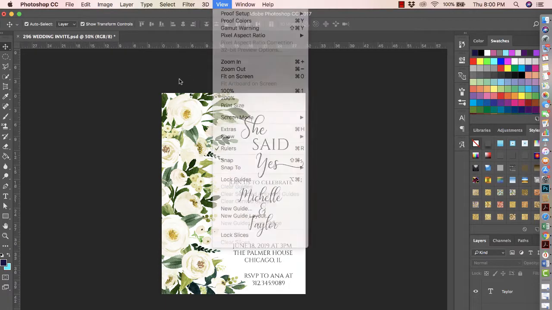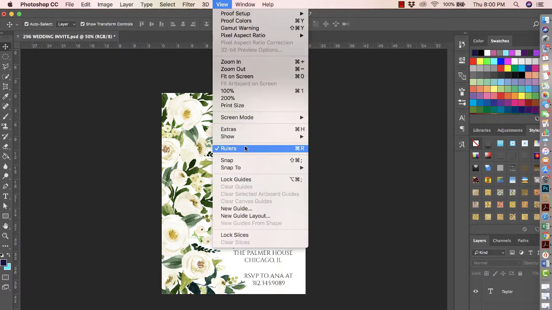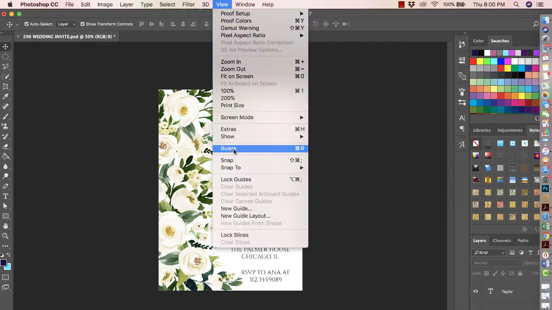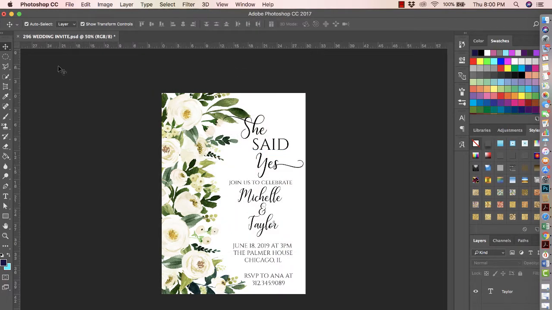If you don't know how to add rulers in Photoshop, you go to View and click on Rulers, and then you will see the rulers come out up here and on the side. Once you add the rulers, all you have to do is click and drag, and you put a guide right in the corner of the design. So I put one there, one at the bottom, one on this side, and then I'm going to drag one over here. So you have them on all four corners.